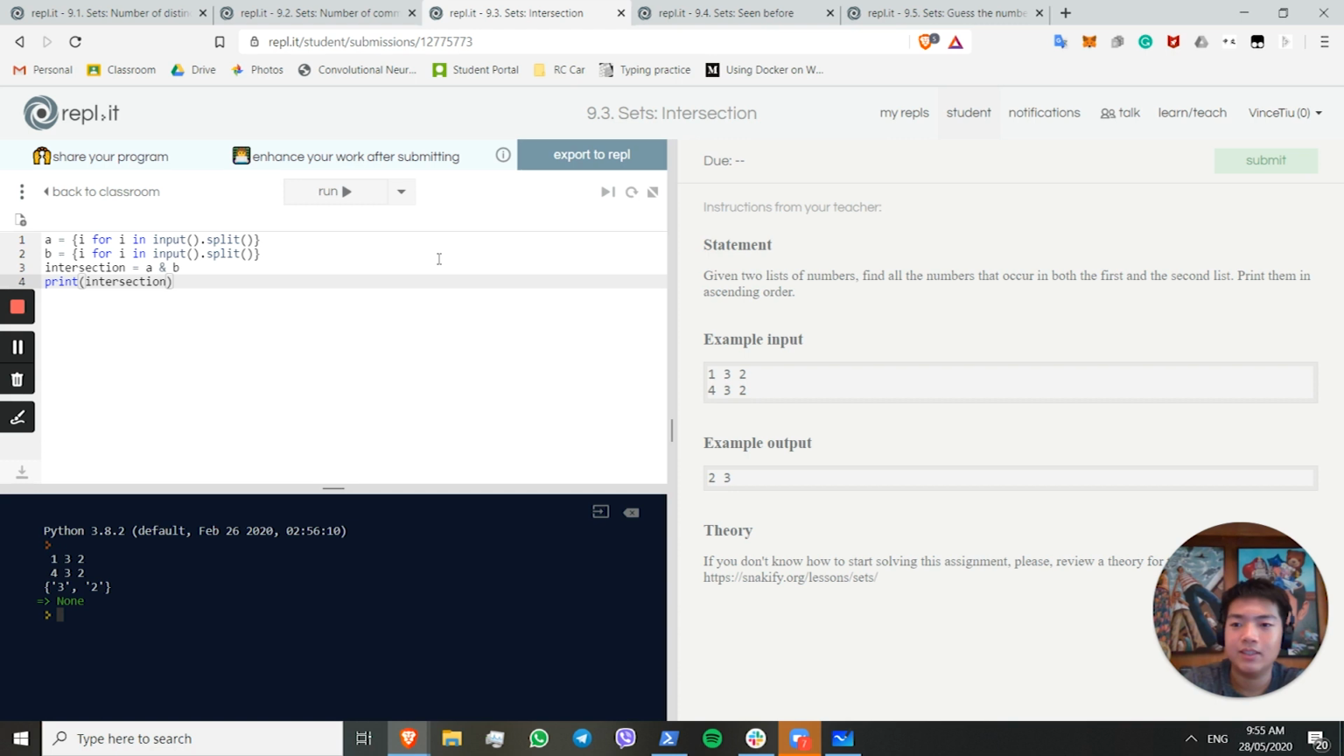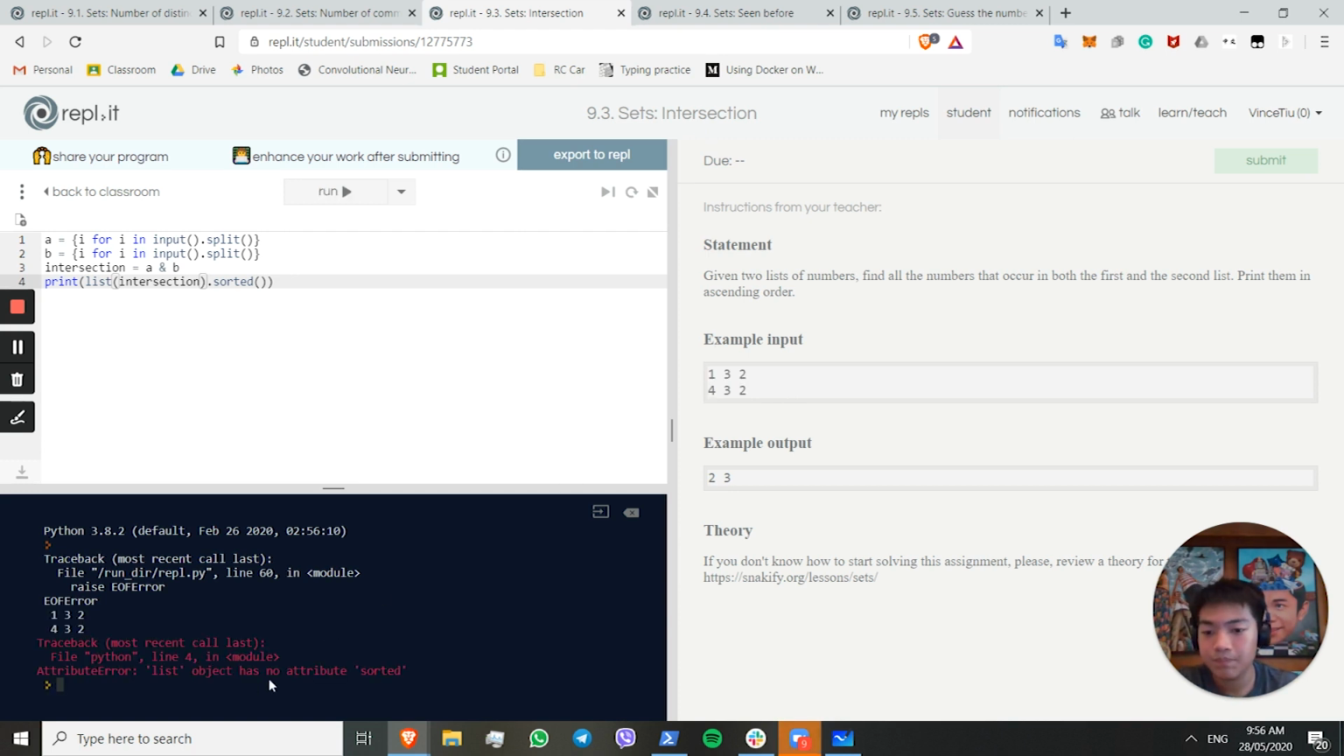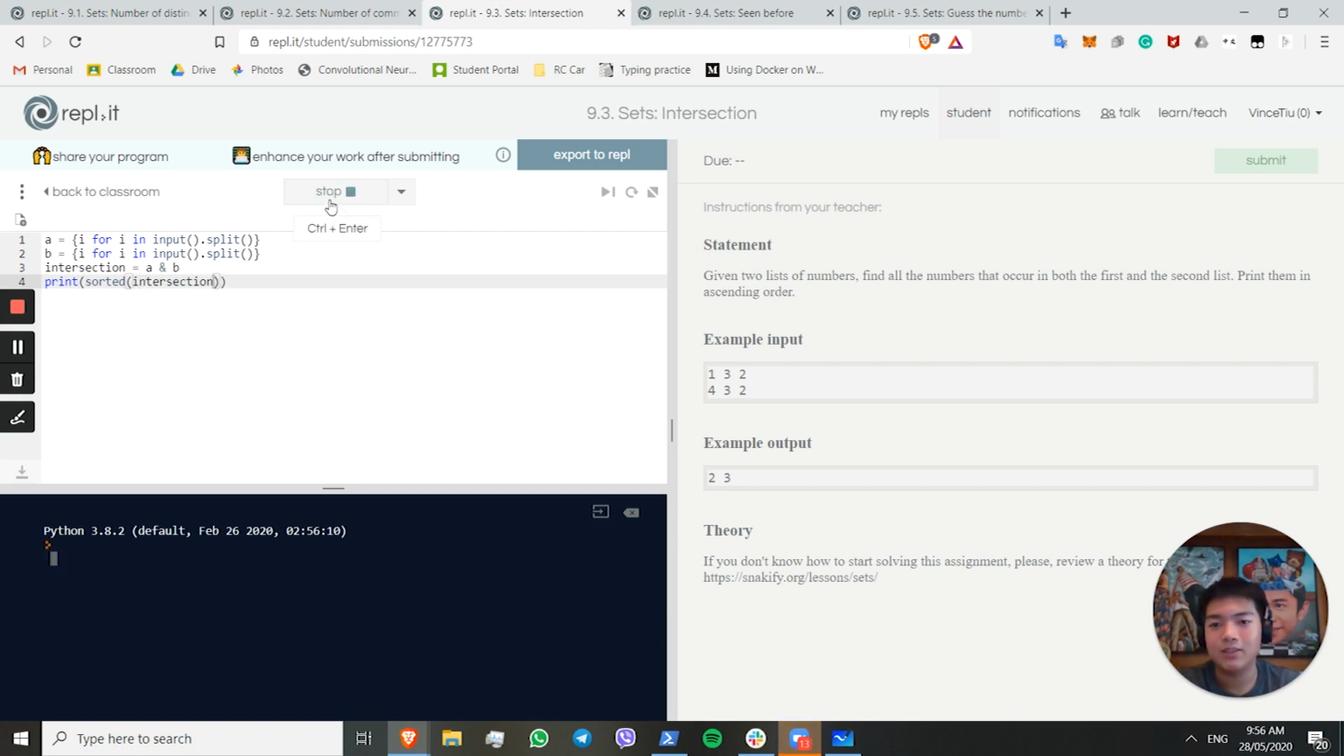So we can try something like intersection.sorted, which sorts the set. But as you can see, the set object has no attribute sorted because sets don't have an order. It doesn't matter what order you put in elements. So to get a sorted list, we're going to have to convert this intersection back into a list and then sort that list. So if we copy our input, sorted. It's actually a method. So let's try sorting the intersection again.